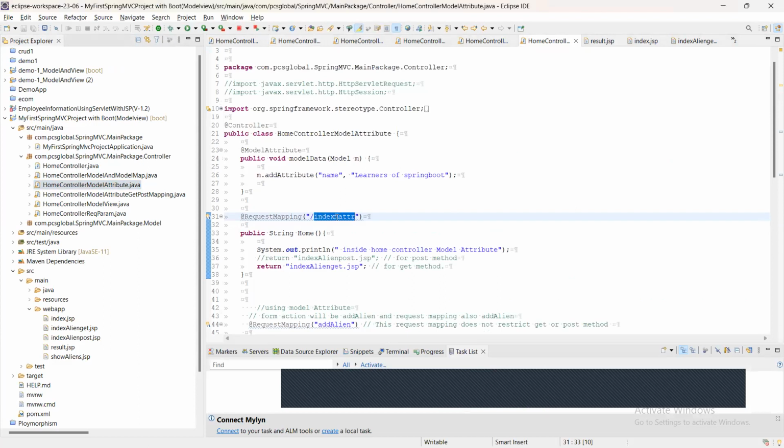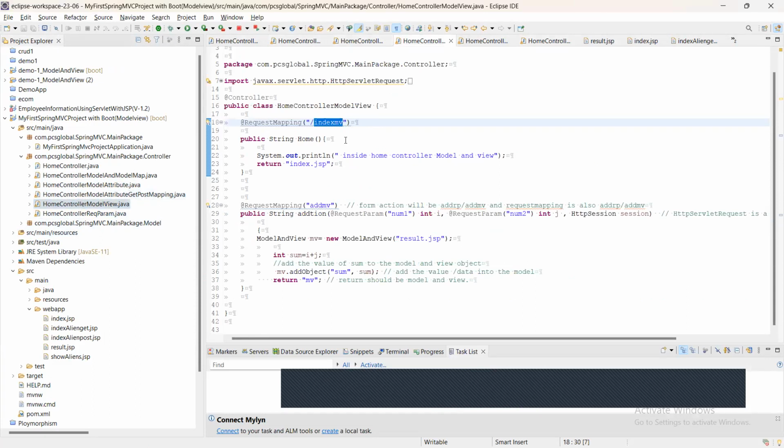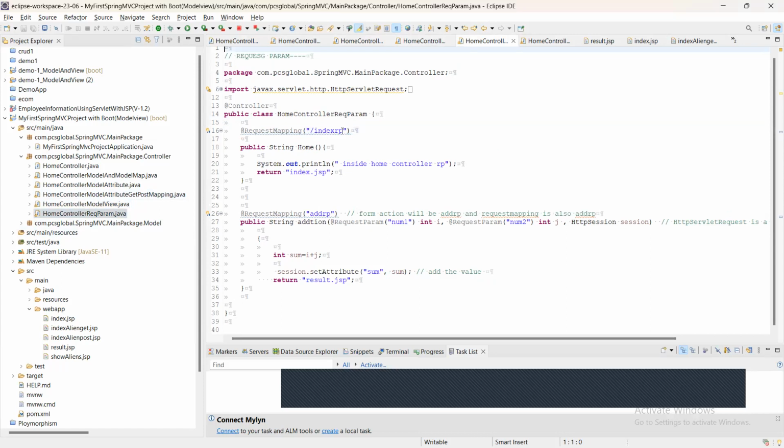Now come to model activity. The model activity, I think this is already running, right? Yes. Get and post mapping running. Model view running. Index and views and request running. It is running. So all is running, right? Yes. I'm going to stop share.